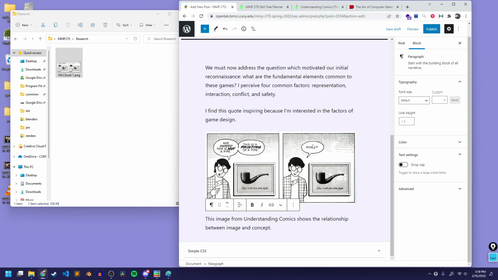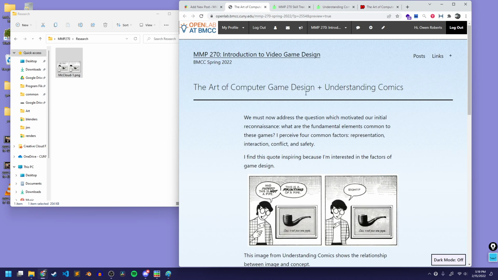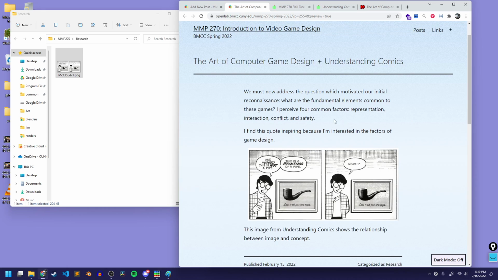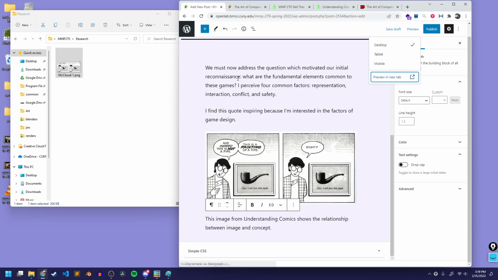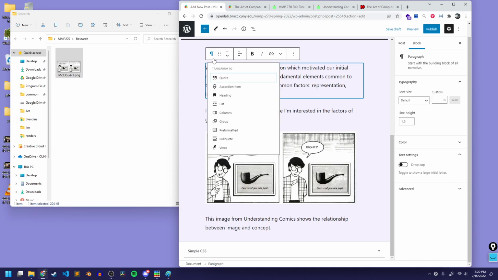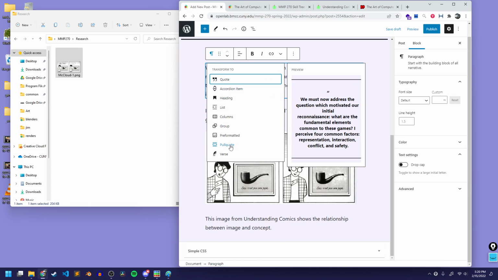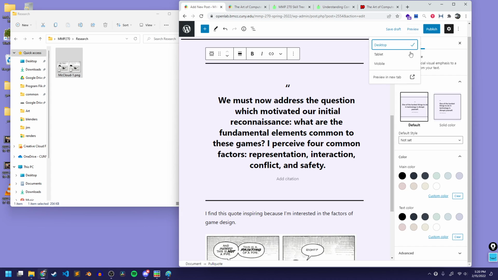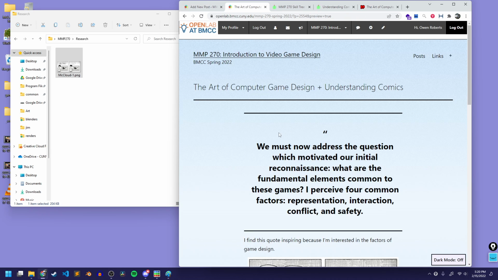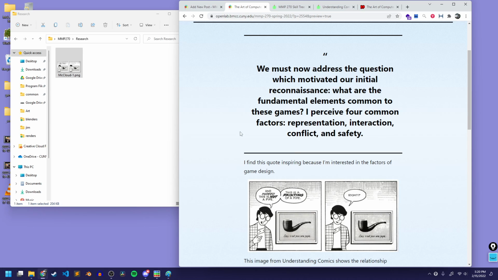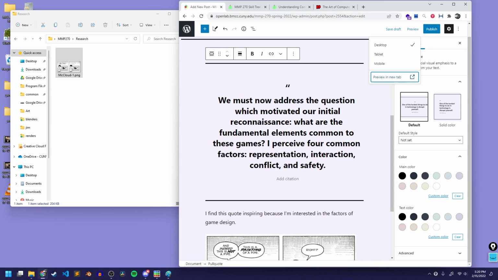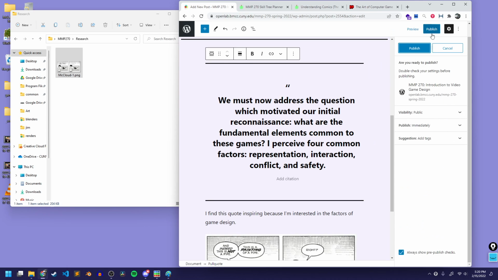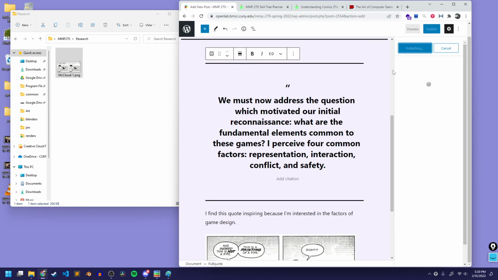Again, I didn't spend a lot of time thinking about that, but I just want to give some summary of what I found in the research. So let's preview this real quick. That looks pretty good, but my quote doesn't really look different. I guess that doesn't matter that much. Let's see if there's a different block. Pull quote, that's what I want to use. Preview that again. Okay, that looks better. It doesn't really matter as long as we know which part is the quote and which part is your description. So let's publish that.